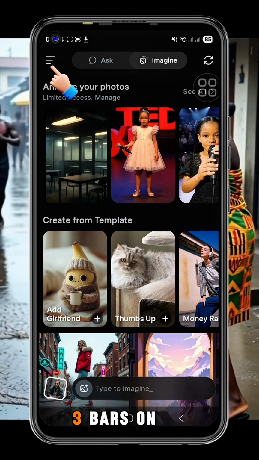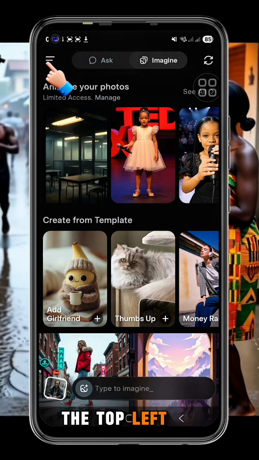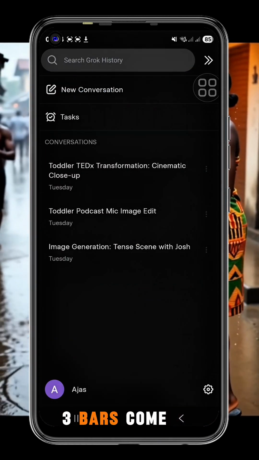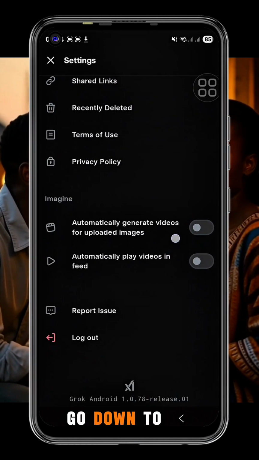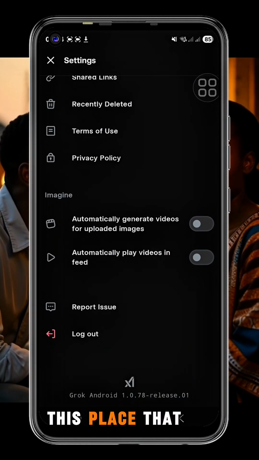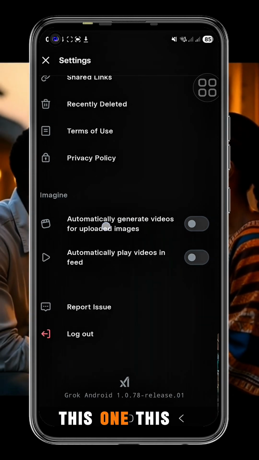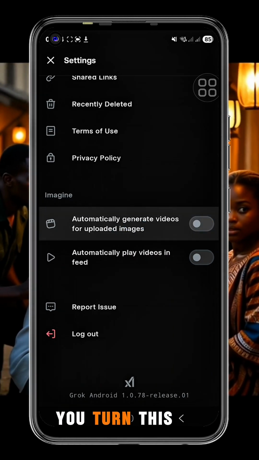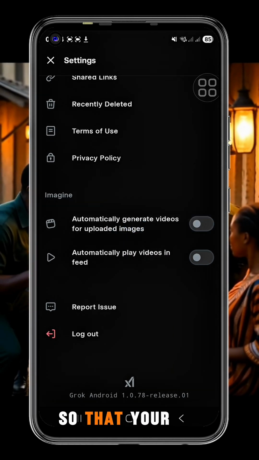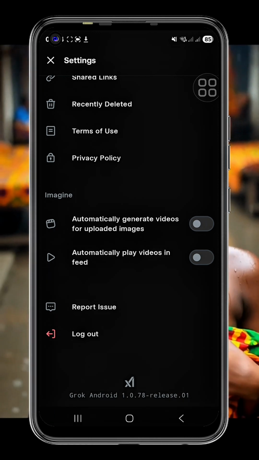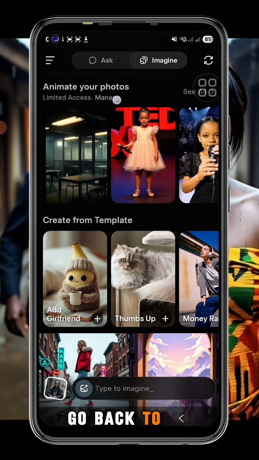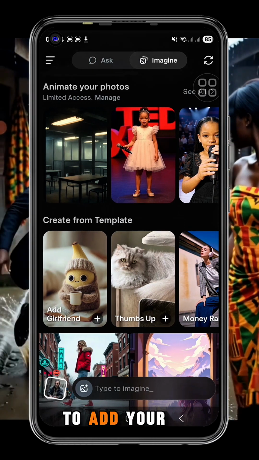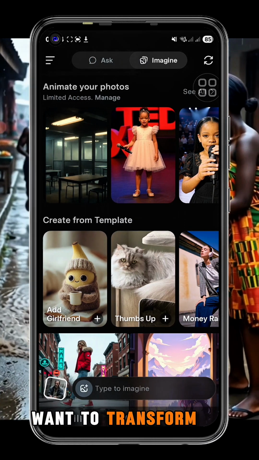You see these three bars on the top left corner here. Tap on those three bars, come on here where you have your settings sign displayed, tap on it, go down to Imagine. Make sure that this place that says automatically generate videos, make sure you turn this off, so that your images are not automatically changed into videos. When you finish, go back to Imagine, then click on this place to add your image that you want to transform into a video.